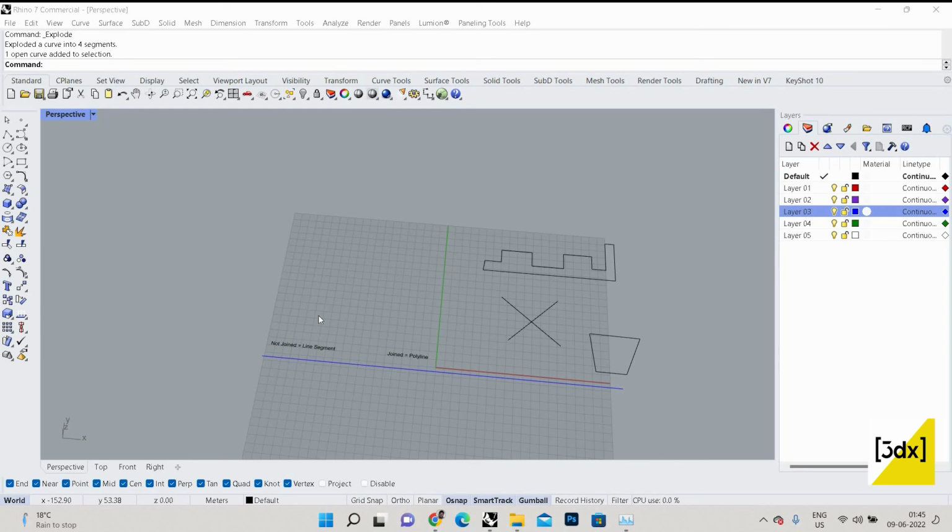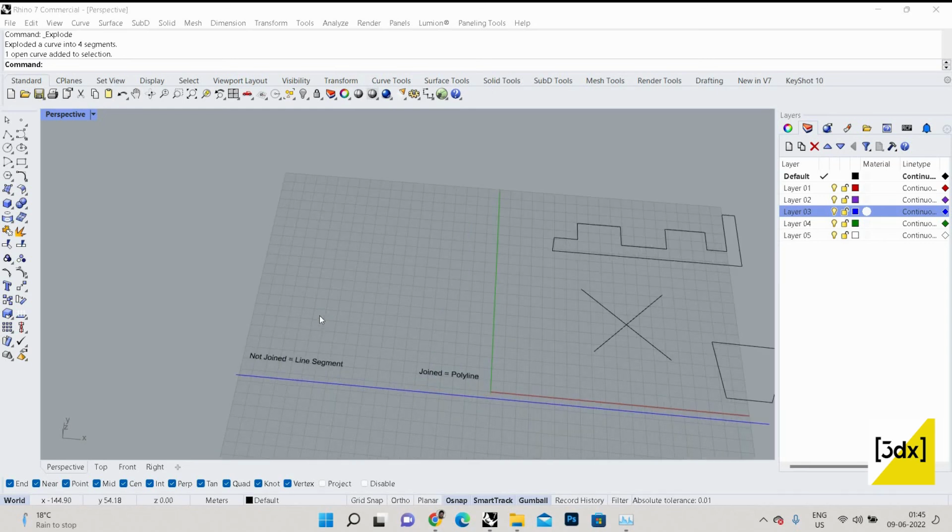First, the obvious basic command called line. We are going to see about line in this video. Line and line segment, polylines.